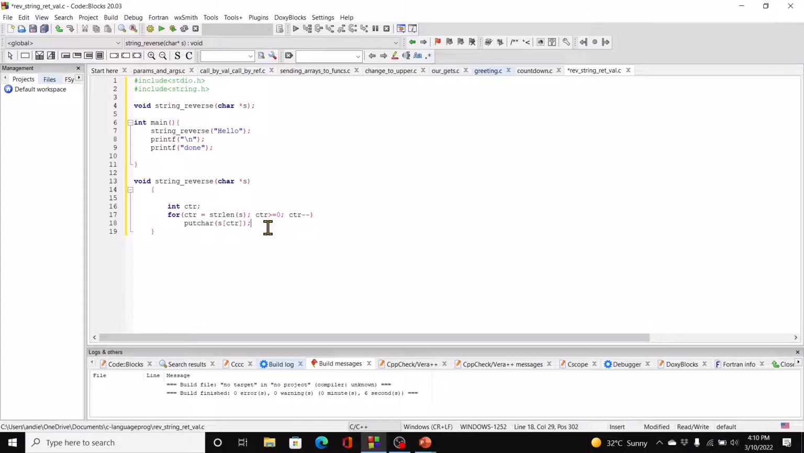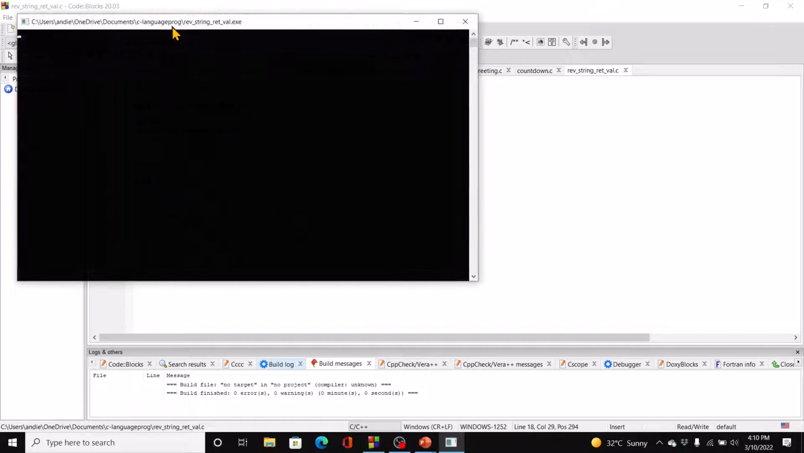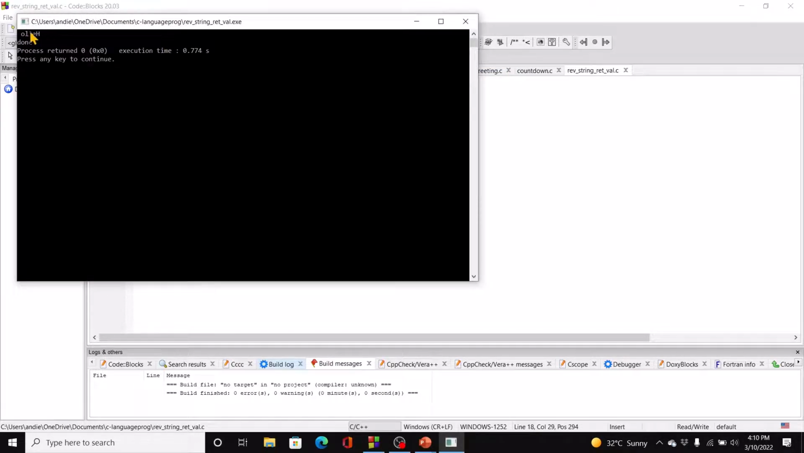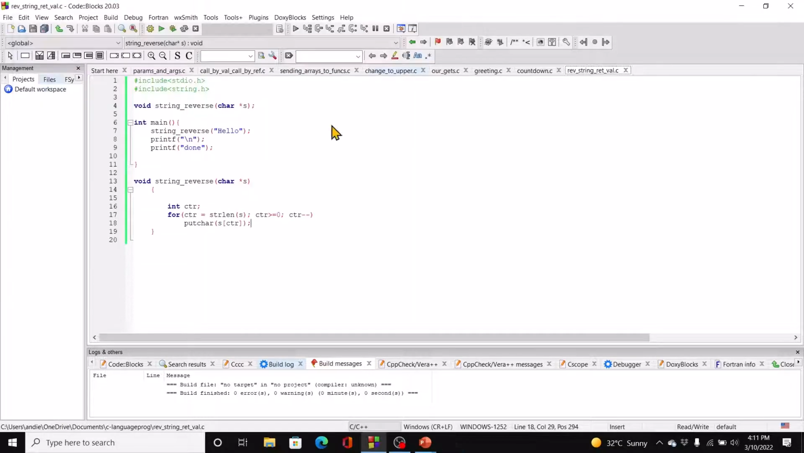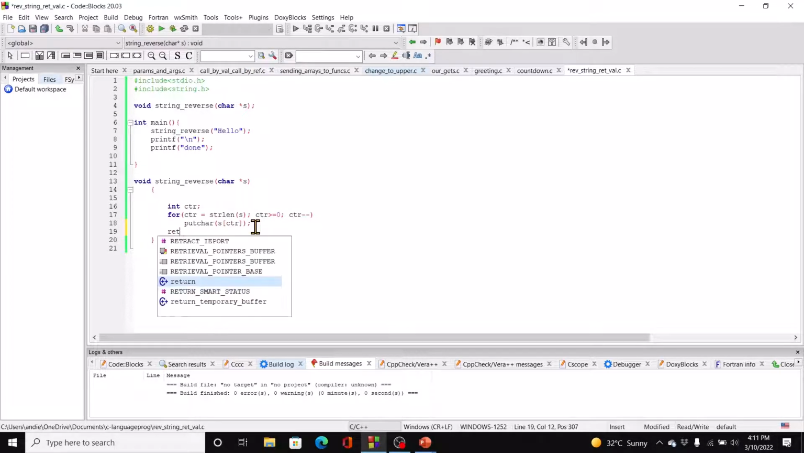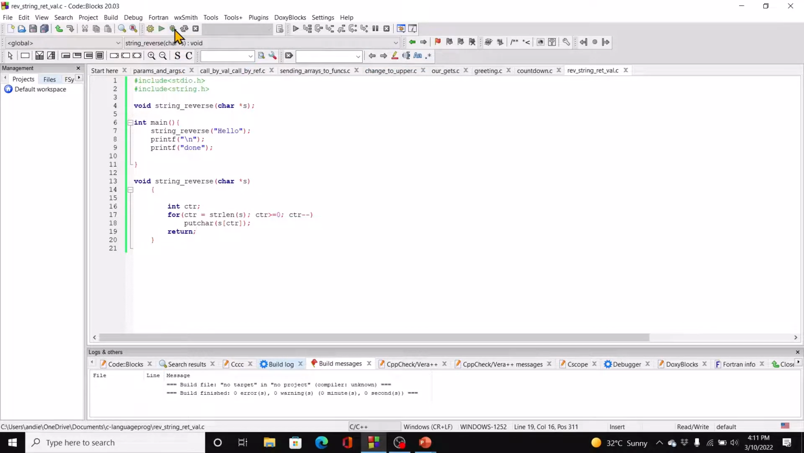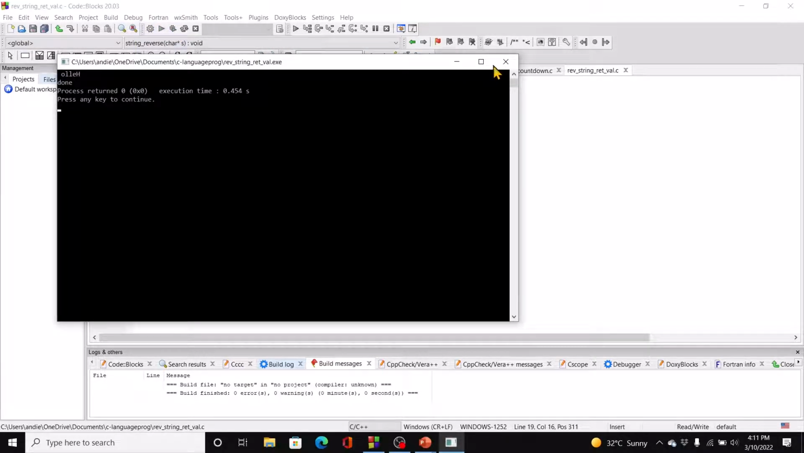Return. But do we need a return? Let's see. Right, let's run this. And you can see that's printed in reverse and our message done is printed out without the return. But as I said, it's important to have a return statement. Right, and that would give us the same result.